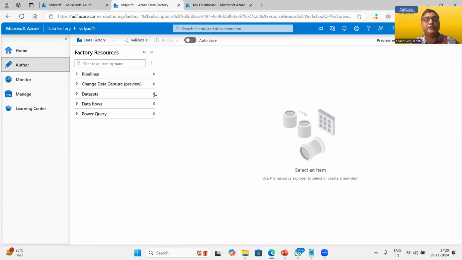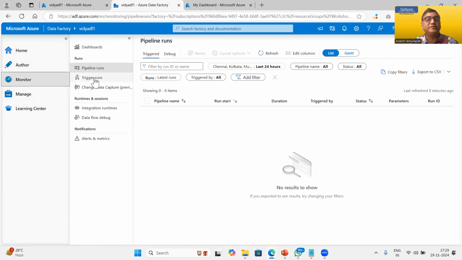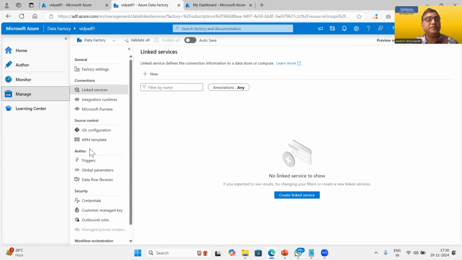Here is where you are going to create any component. You can create pipelines, data sets, data flows, all these things. And monitor is where you can monitor your pipeline runs, trigger runs, right? You can see what things you can monitor, and you can manage multiple things. So these three tabs are important.